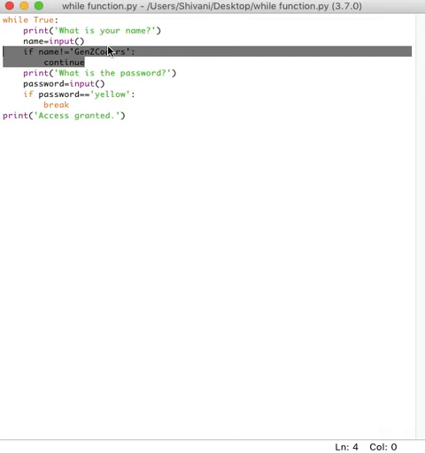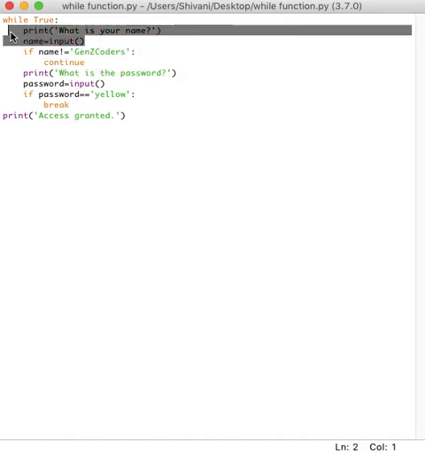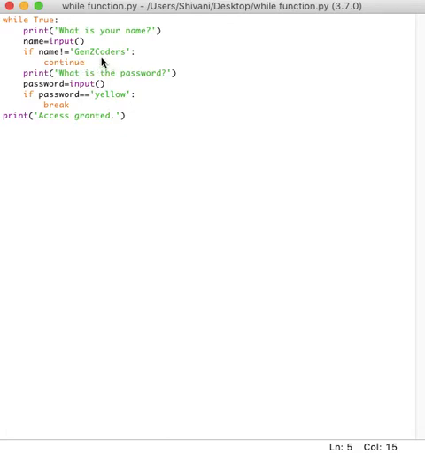And regardless of whether or not my user is stored or registered in that program, it will still ask me for the password. So when we say continue, what's going to happen is that from this statement itself, if the name is not equal to Gen Z coders, it will directly go back up and start reevaluating this condition. It'll reevaluate the condition right from here. Like, if this condition is not met, it will again go back to the top.